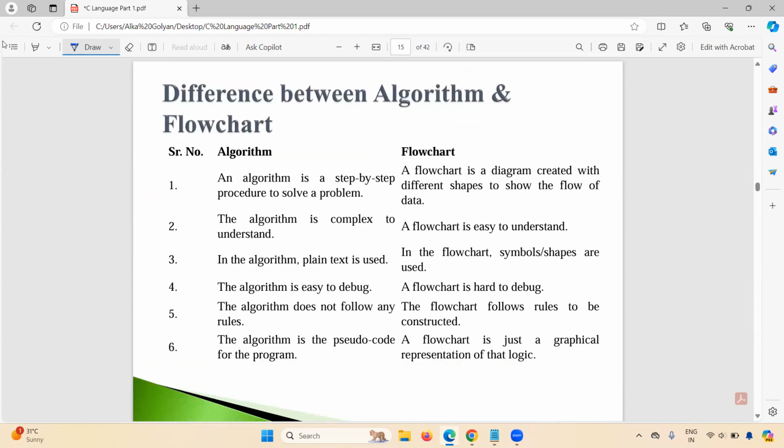Now we'll cover the difference between algorithm and flowchart. Algorithm is like a step-by-step solution. Flowchart is a diagrammatical representation. Algorithm is a complex form to understand. Flowchart is easy to understand. Algorithm uses plain text and flowchart uses symbols and shapes.